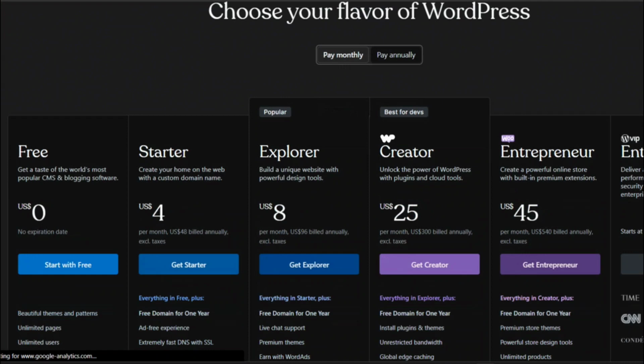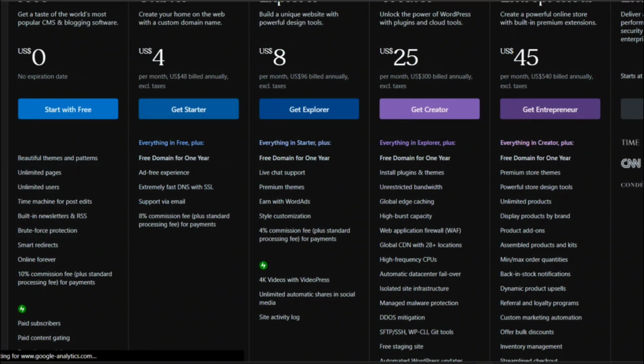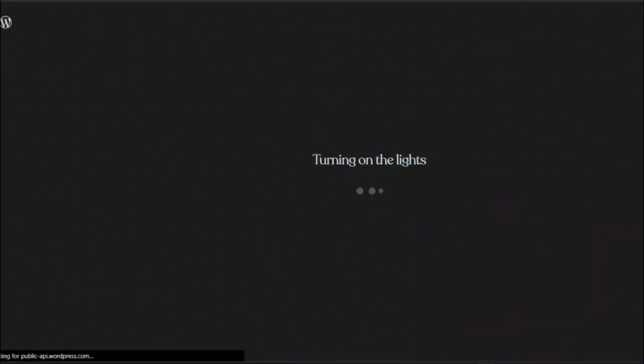So now as you can see, in the beginning they provide you with the payment option. So the free one has beautiful themes, unlimited pages, unlimited users, time posts, and all these things. And then the $4 plan has everything in free, plus a free domain for 1 year, ad free experience, extremely fast DNS, and then email, everything. And then they have everything in starter plus all these things, as you can see. So now let's go with the free version, but obviously you're going to choose one that supports you the best.